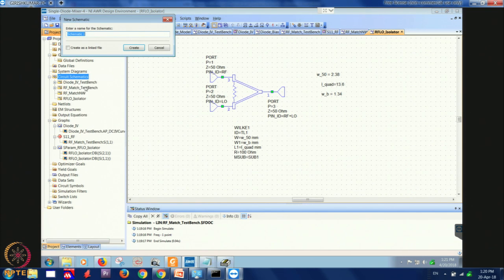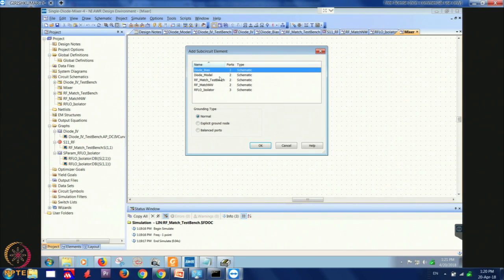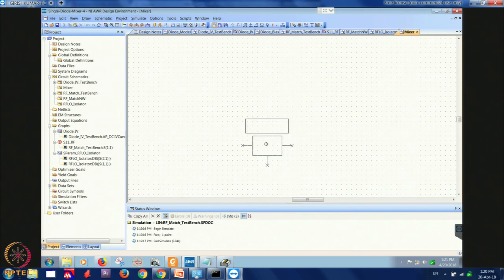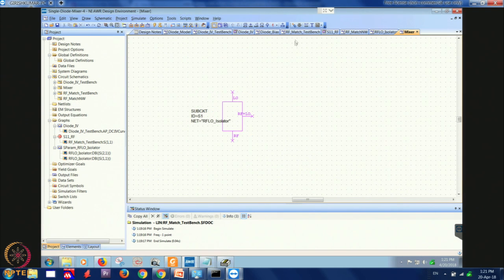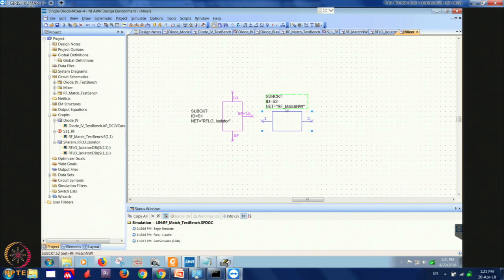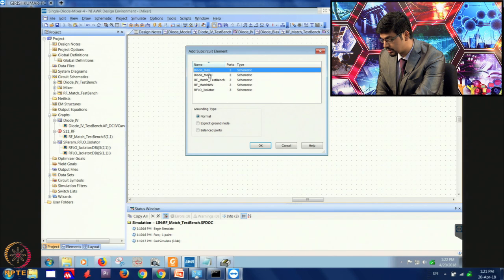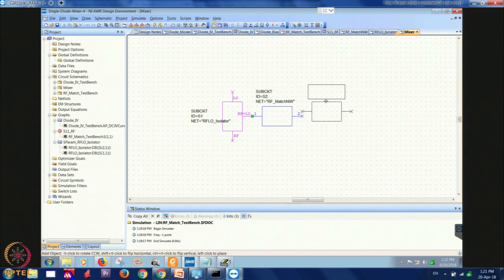New schematic, let us say mixer, add sub circuit. First, we will have the RF LO isolator, then I will go for the matching network, and then I will use the diode, which is diode bias. Okay.